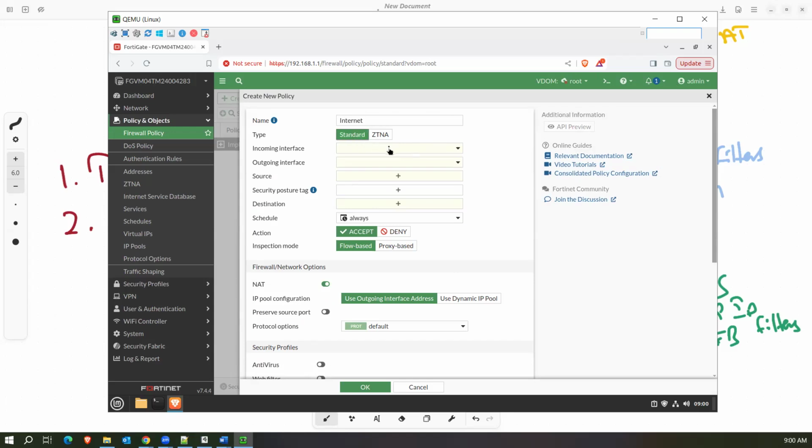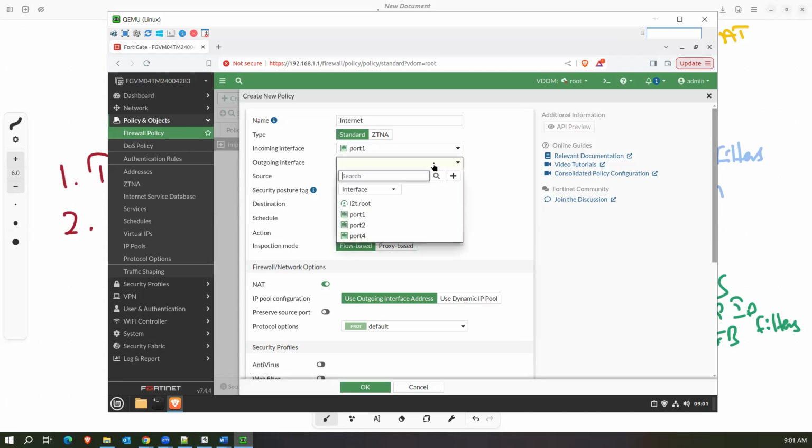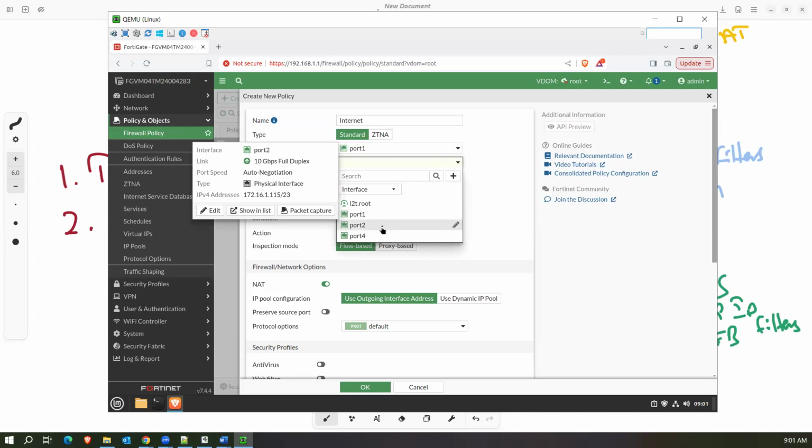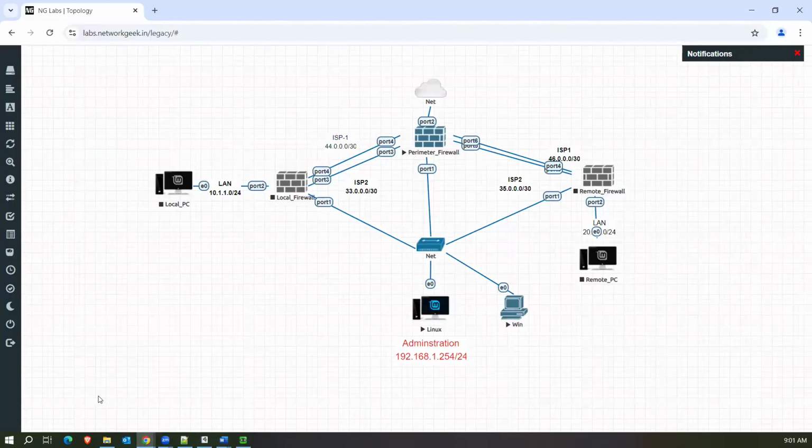The parameters are your incoming interface and outgoing interface. In incoming interface, we have our LAN network, so port 1. And in our outgoing interface, we can say port 2. Let me confirm this in the lab topology. Okay, port 2 is going towards our internet and port 1 is in our LAN segment for this firewall.